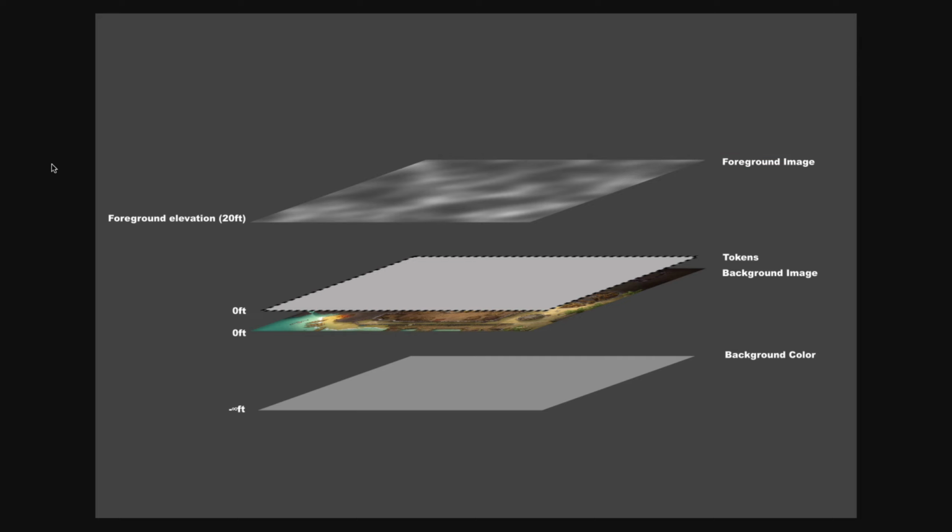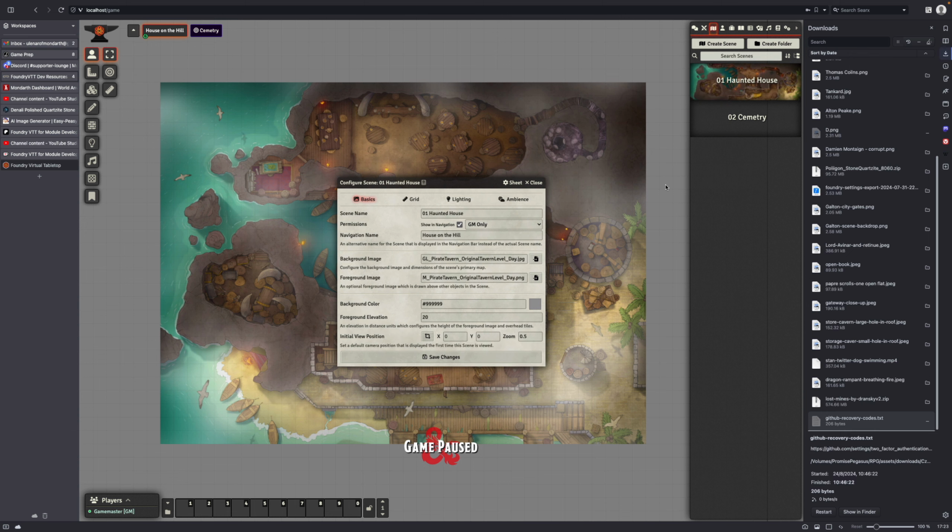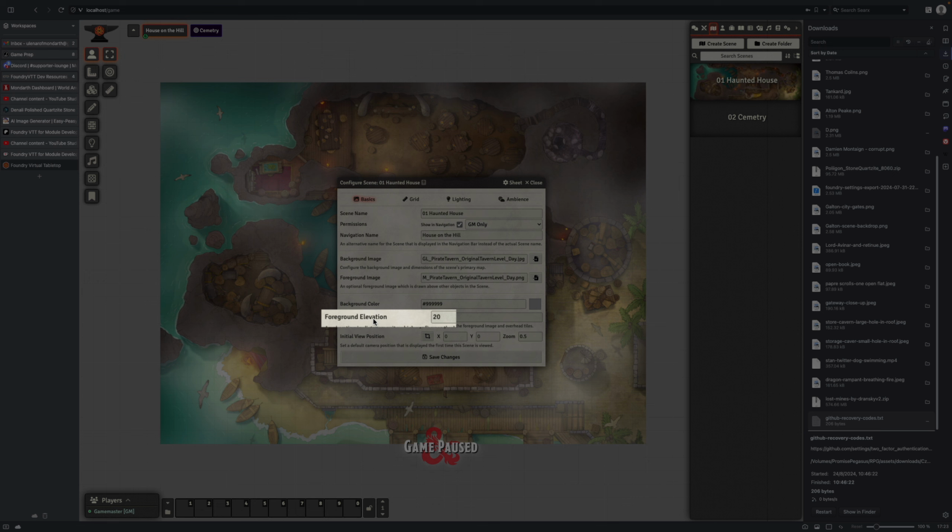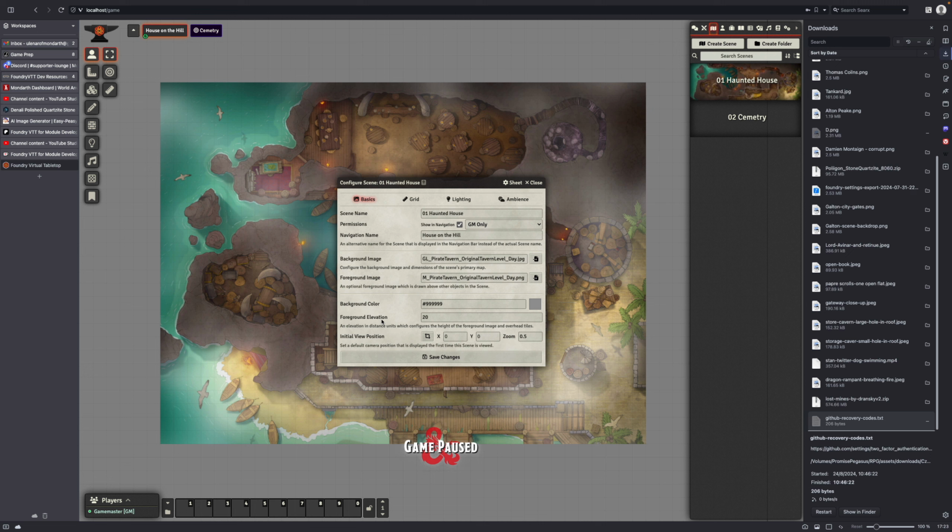So what's this stuff down the left-hand side where I'm talking about the elevation? That is the distance, usually expressed in feet, of the height of any object above some 0 point. If I go to here, you can see that my foreground elevation is currently set to 20 feet. That means that the clouds are 20 feet above the background. The background is at 0.